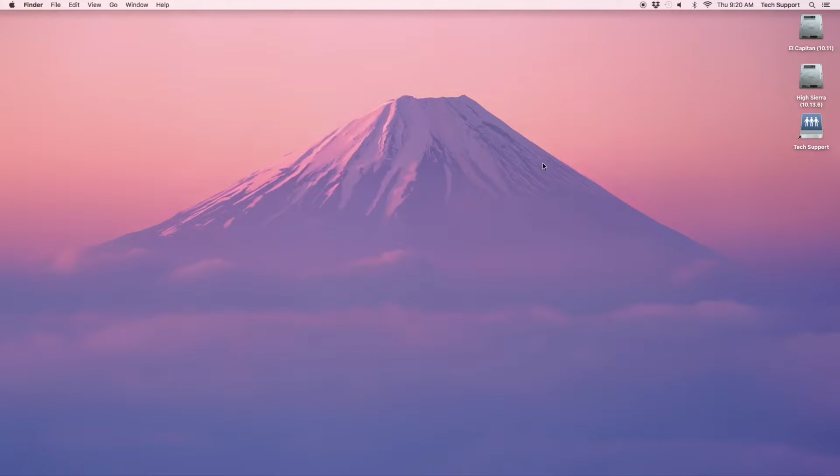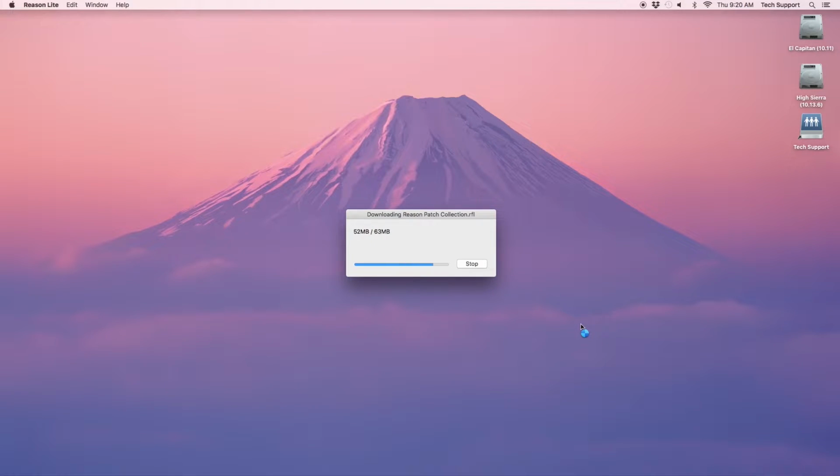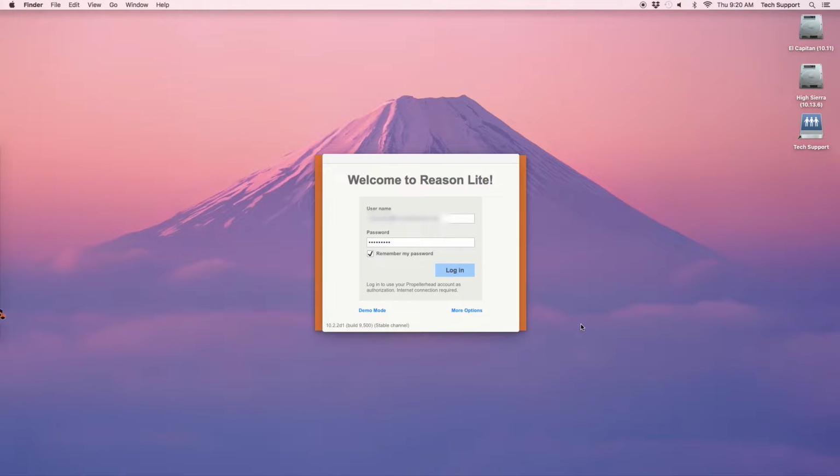When Reason has installed, launch it. The first time you launch Reason, it may download some additional content. Give it a minute to complete that. Log into Reason with the same credentials you used at the Propellerhead website.